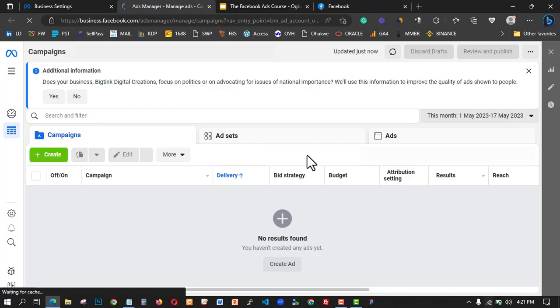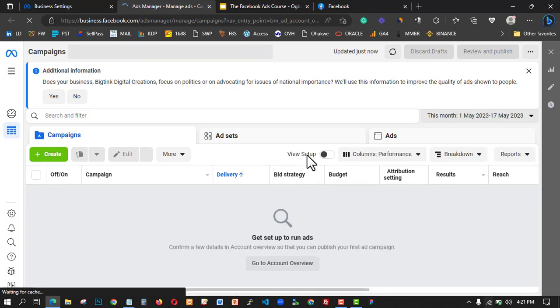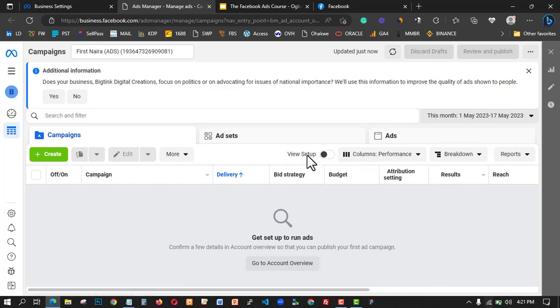Now here is where you set up your ads for everything you are running. Facebook is now asking us, does my business focus on politics or advocating for issues of national importance? I don't know anything about politics. I'm not advertising for anything. So I'll just click on no.